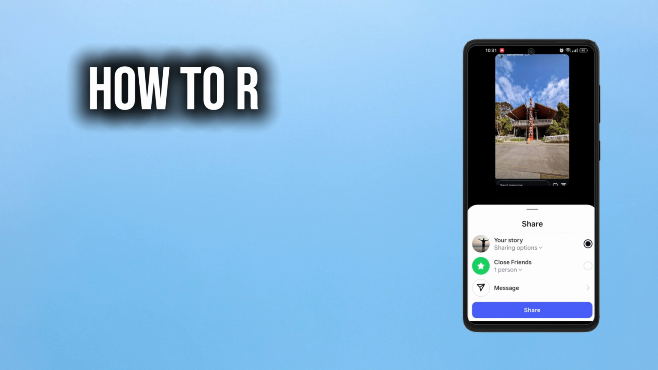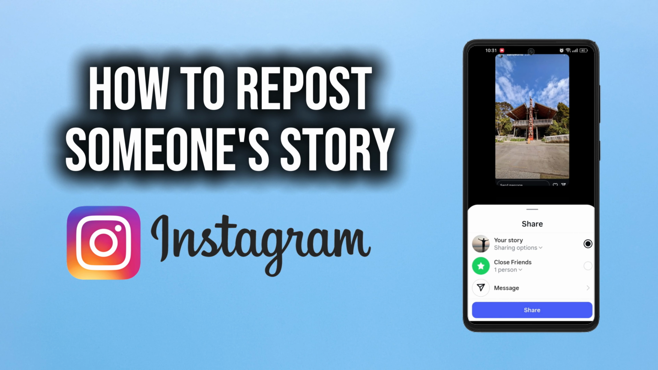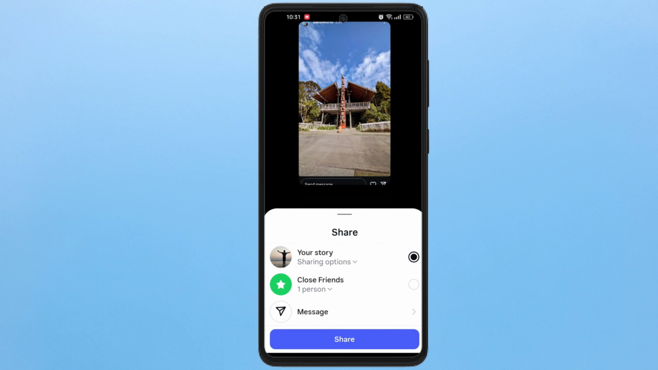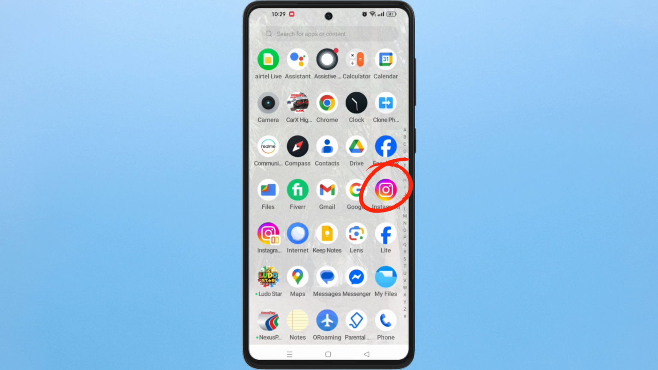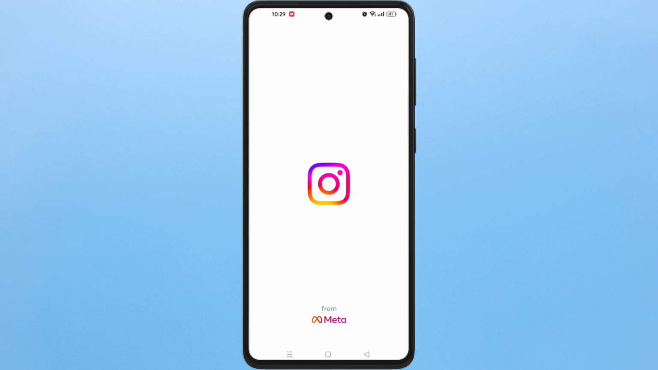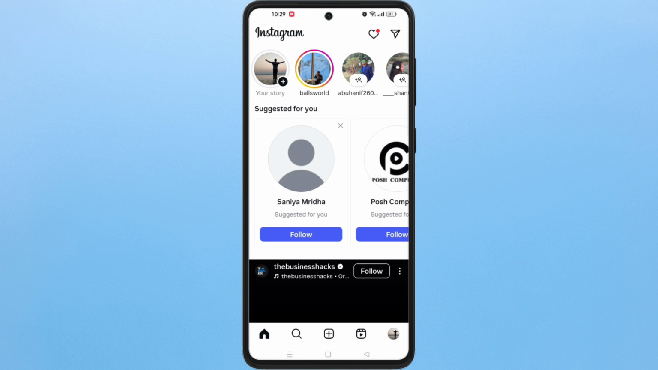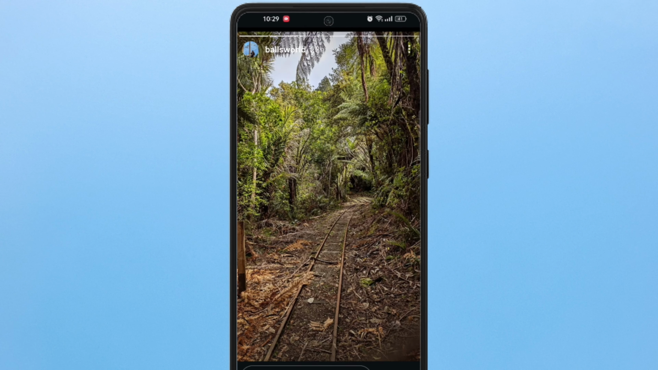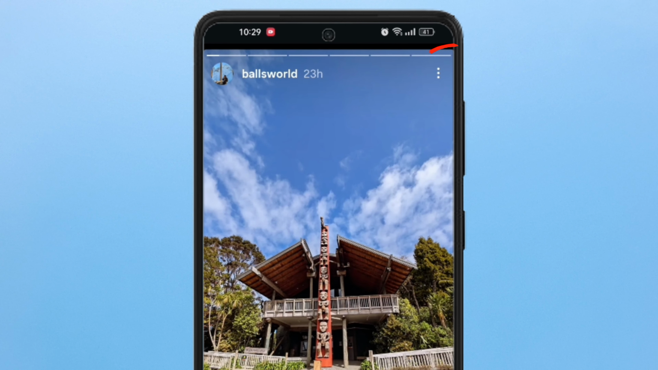How to repost someone's story on Instagram. First, open your Instagram app. Now tap on the story you want to repost. Tap on the three dots at the top.